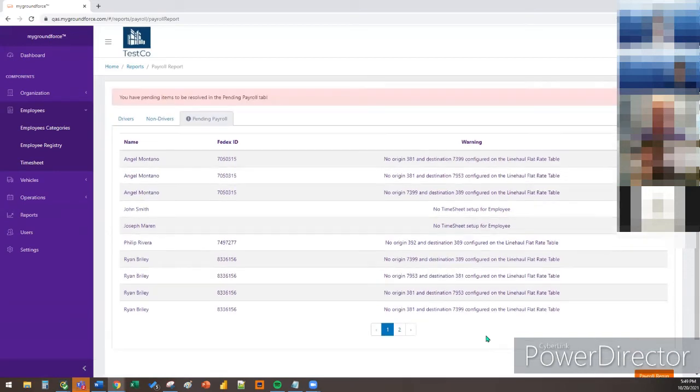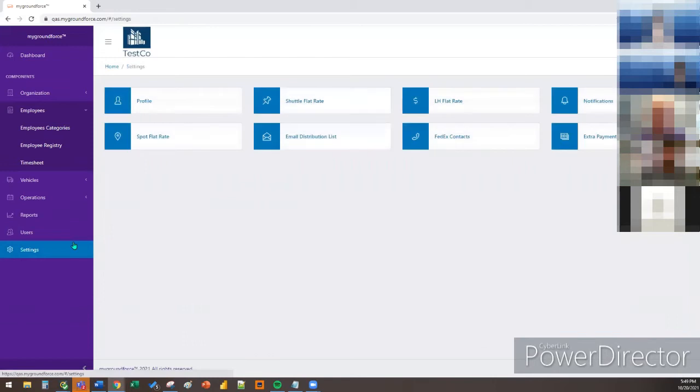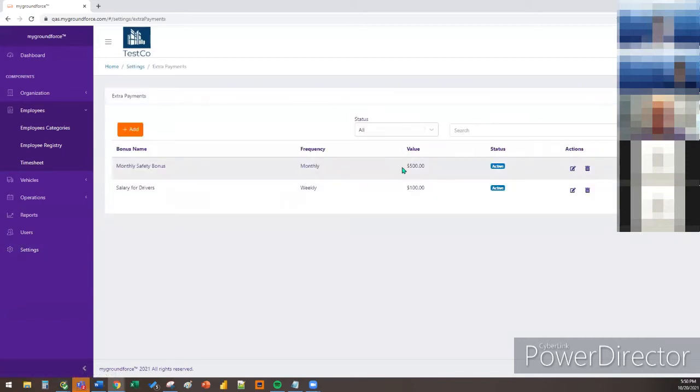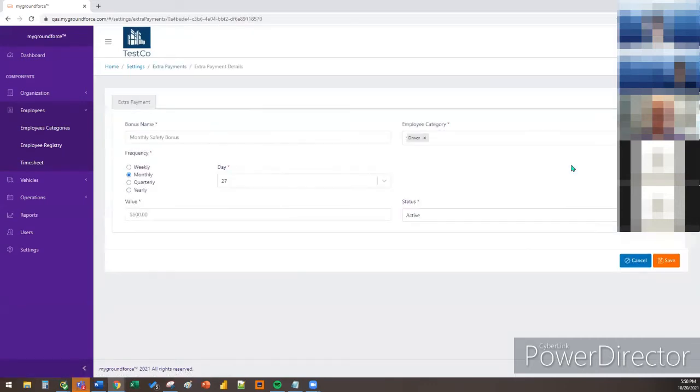Okay, so that's how payroll works. There's a couple other things related to payroll we want to talk about. So let's go to settings. And you see that we have extra payment. Now here for an extra payment, let's say you want to set up a monthly safety bonus for all your drivers. Okay, well, you can come in here, you can click, and we're going to edit it here. So we're going to click on edit, and we're going to show you what we did.